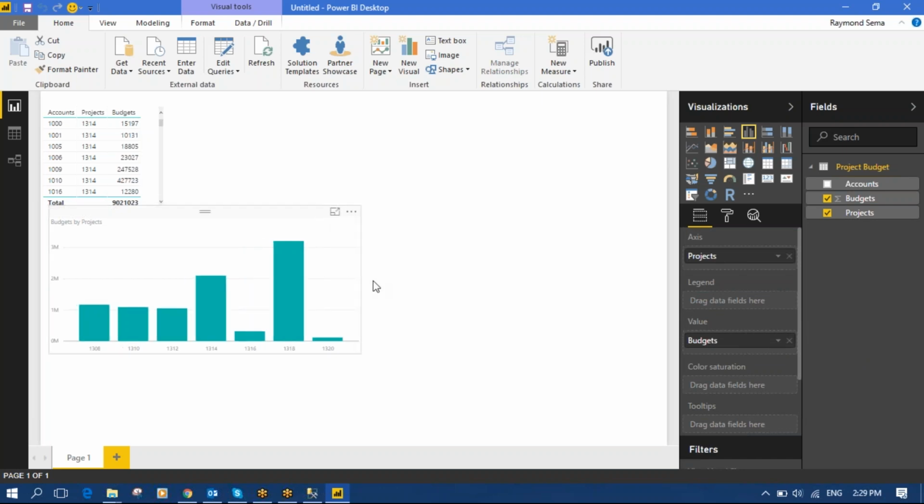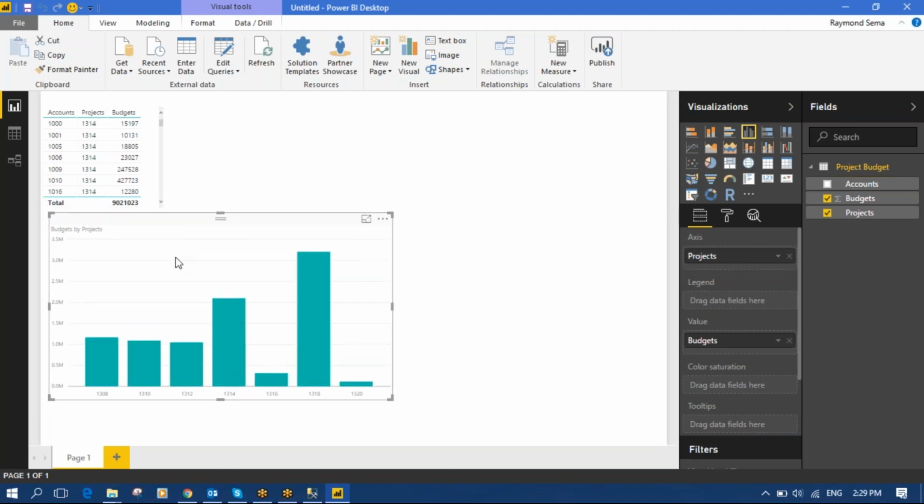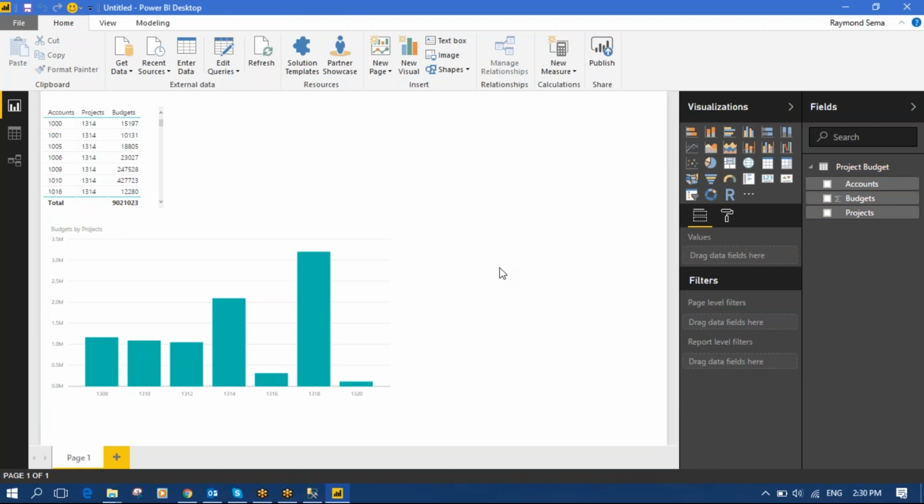Okay, so what it gives you there is a bar chart based on the projects on my spreadsheet that I brought through. So what we see there now are the project budgets. We've got 1, 2, 3, 4, 5, 6, 7 projects, and each one of the projects has got different budgets as allocated.